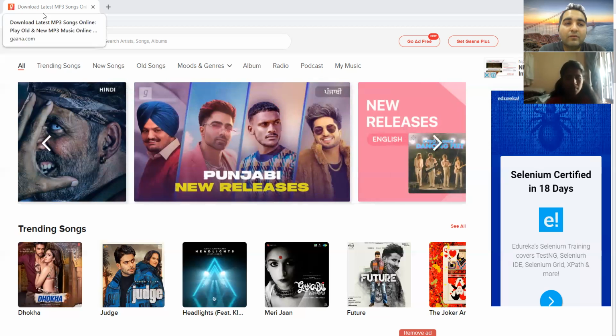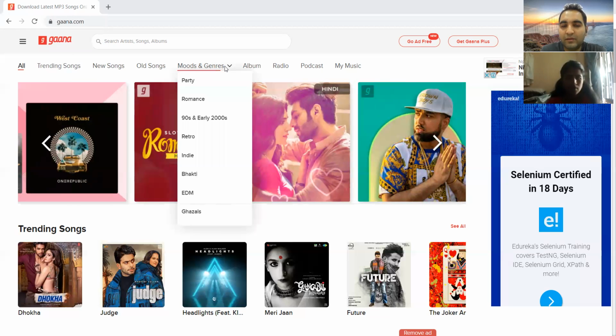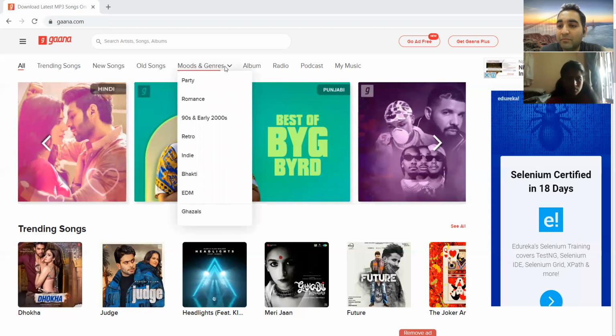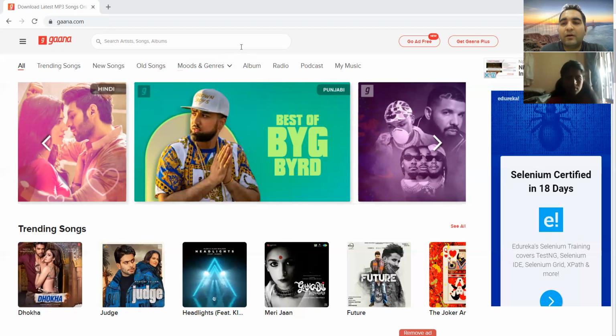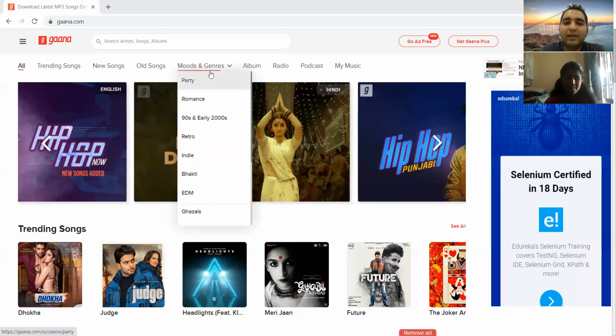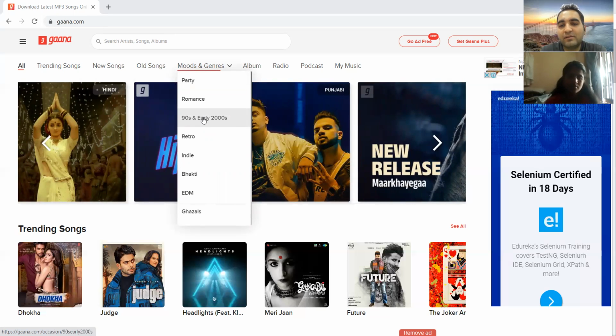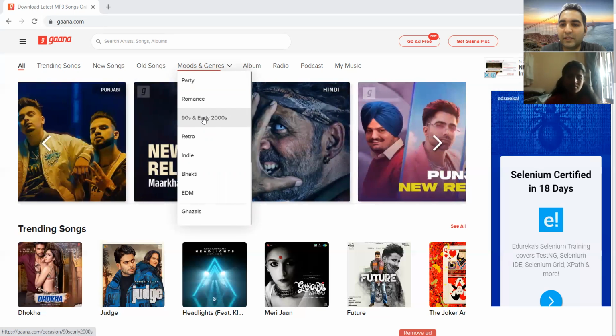Then, let's say you are selecting a particular option, where you want to listen to songs of the early 90s or early 2000s. Are you able to listen to those songs? Is that song particularly getting played? It should not happen that you have selected some retro song to play, but another song is getting played. Those are the things you have to take care of.